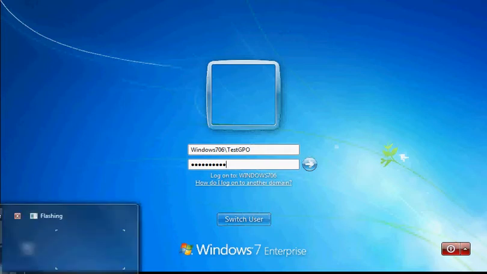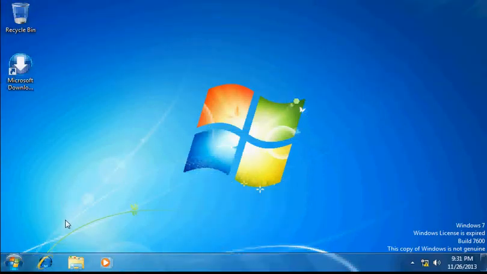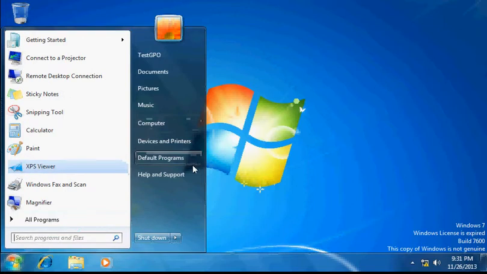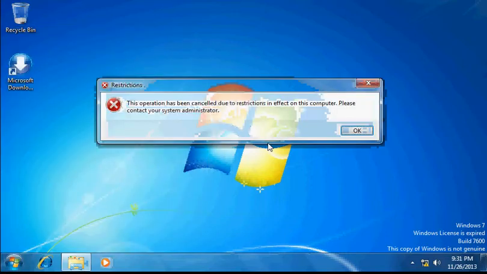Alright, so now that we've logged back on, you can see on the start menu that the control panel is now gone for the test GPO here. If we type control panel in the search box and hit enter, we get this error message: the operation has been canceled due to restrictions in effect. Please contact your system administrator. So there you go, we're not able to get into the control panel at all as the test GPO.